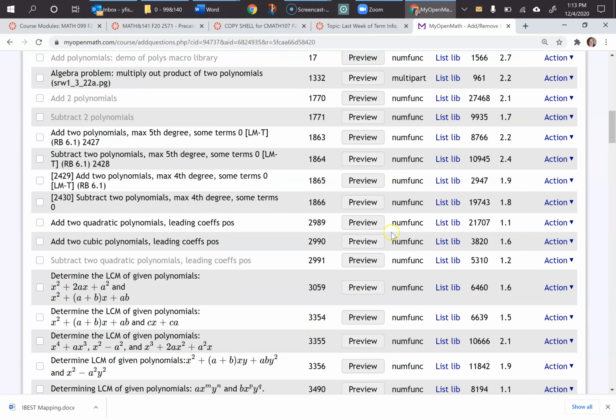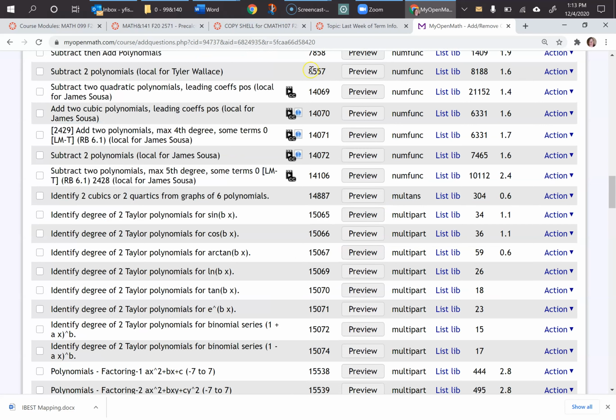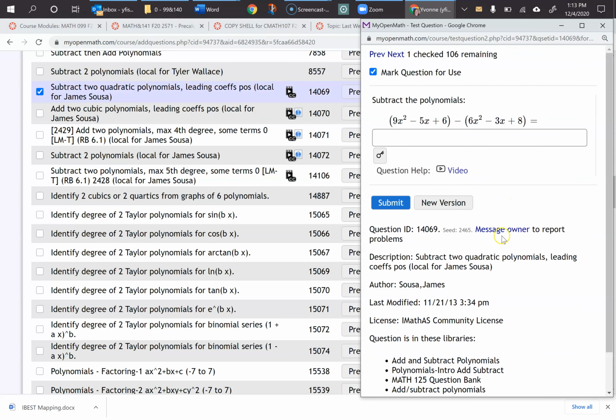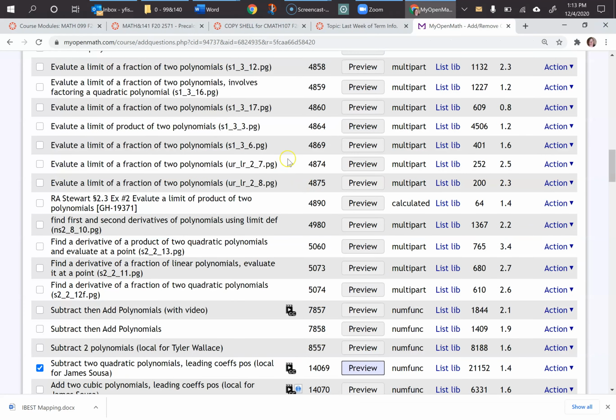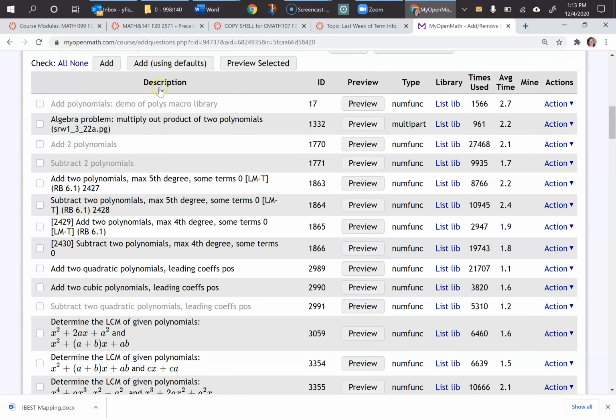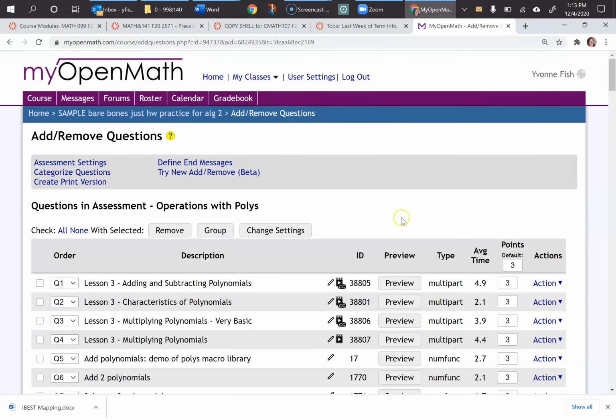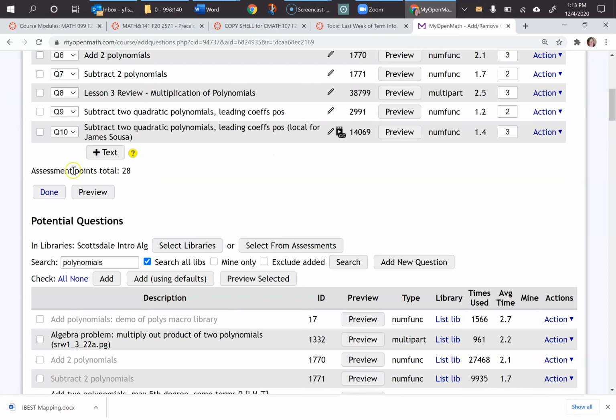You can also look down here and try to find problems that have videos with them if you wanted more videos. You want to take a look at it first, or you can look at it after. Okay, and we can add using defaults. And then if you don't like any of these later, you can take them out.